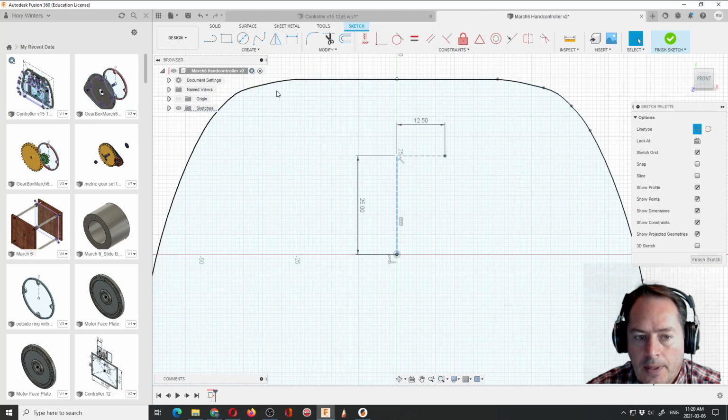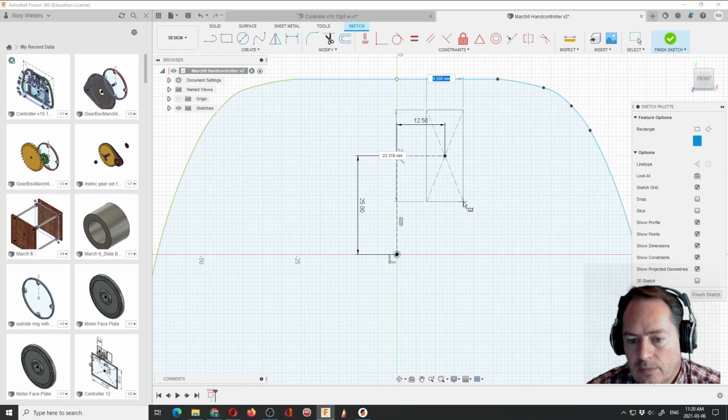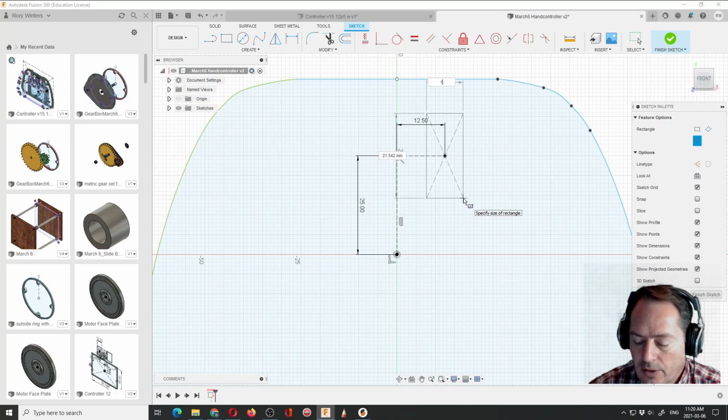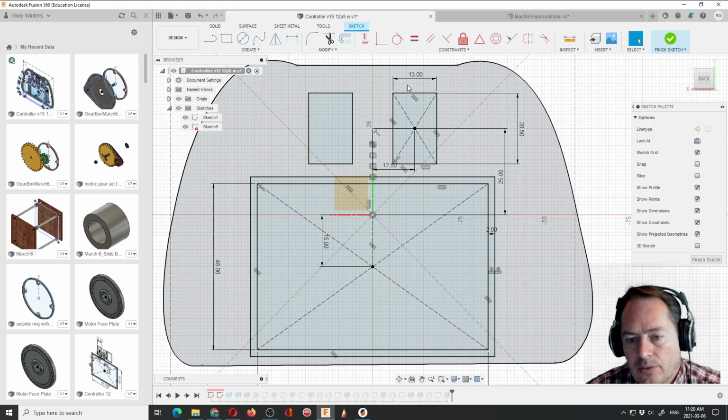Okay, so now we're going to draw the box for the switch. It is going to be 13 wide at the top, and it's going to be 20.5 tall. And we'll double check that on our drawing. So 13 wide and 20.5.